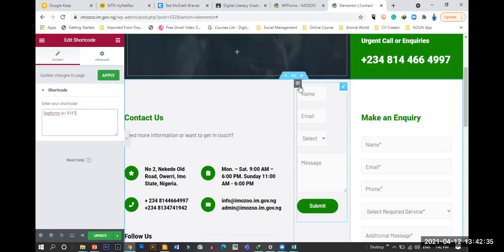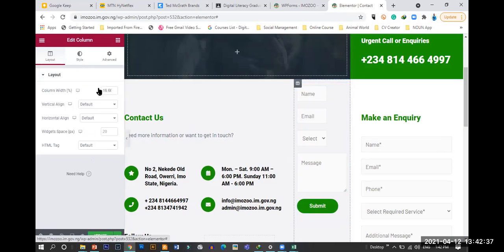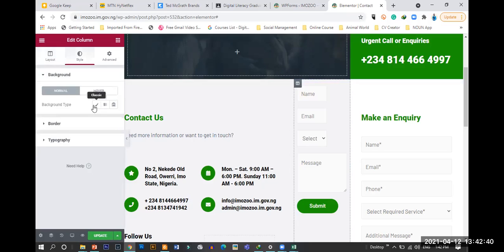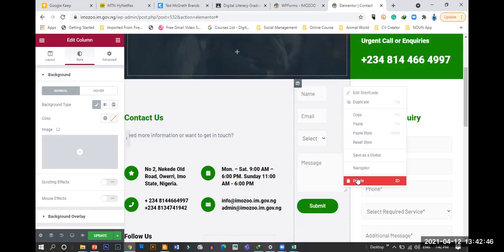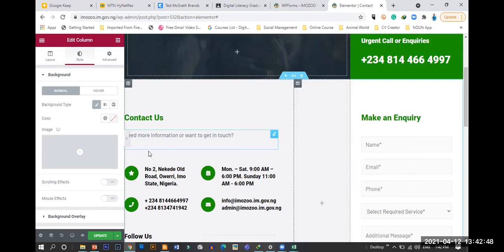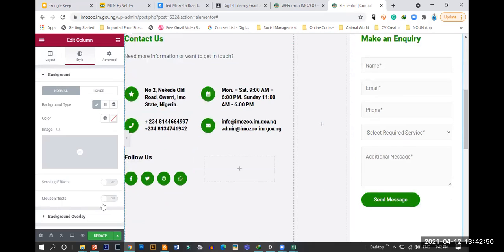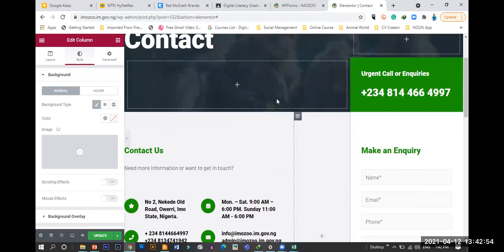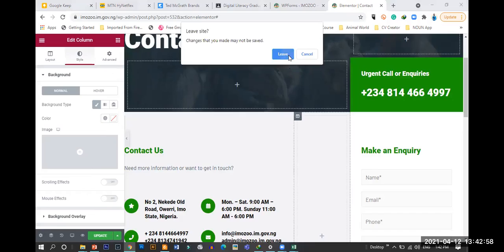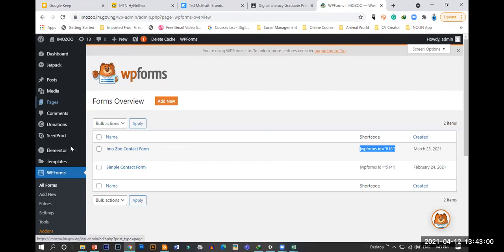You can change the background of the column. Just come and pick the background column and things like that. So that's how I achieve this. And let me just get out of this place. That's the space I leave here. And that's all. I will not update it because it's a live website. So that's how to use short code and to embed your form.